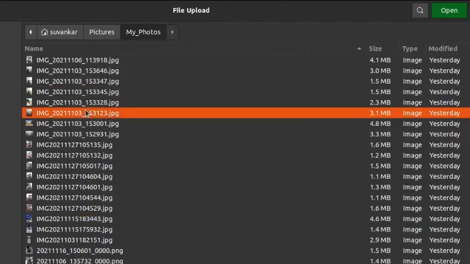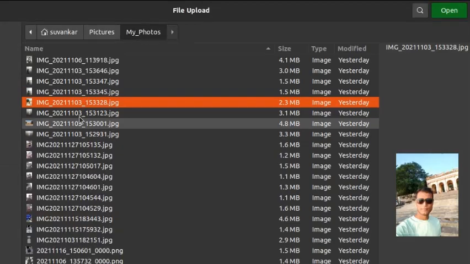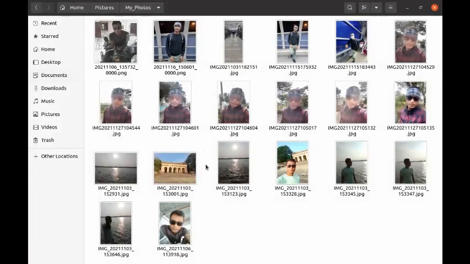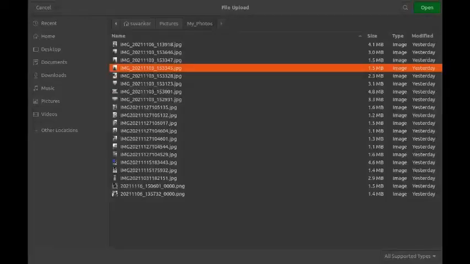I can't figure out exactly which photo I had chosen out of so many photos because the names of those photos are so hard to remember.